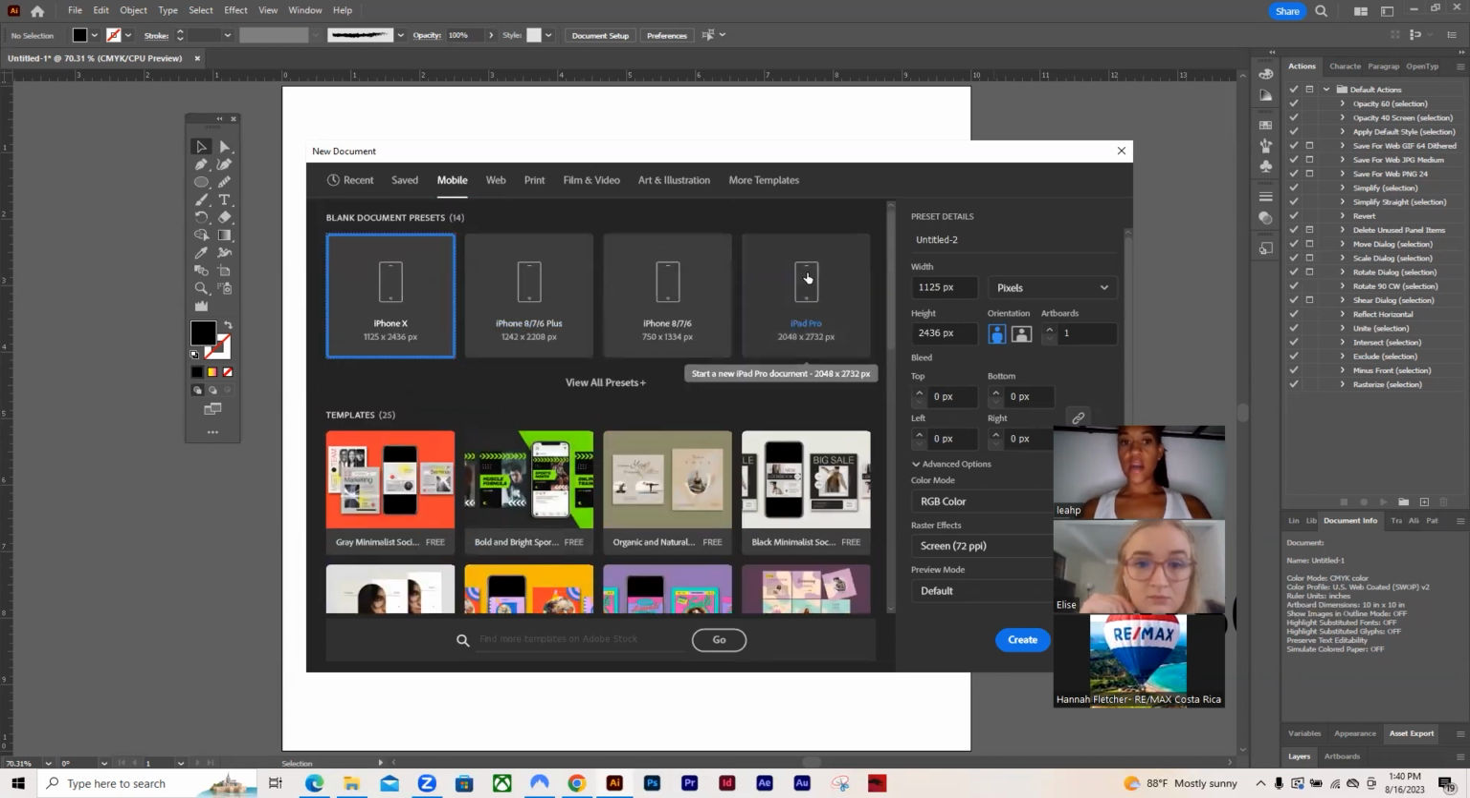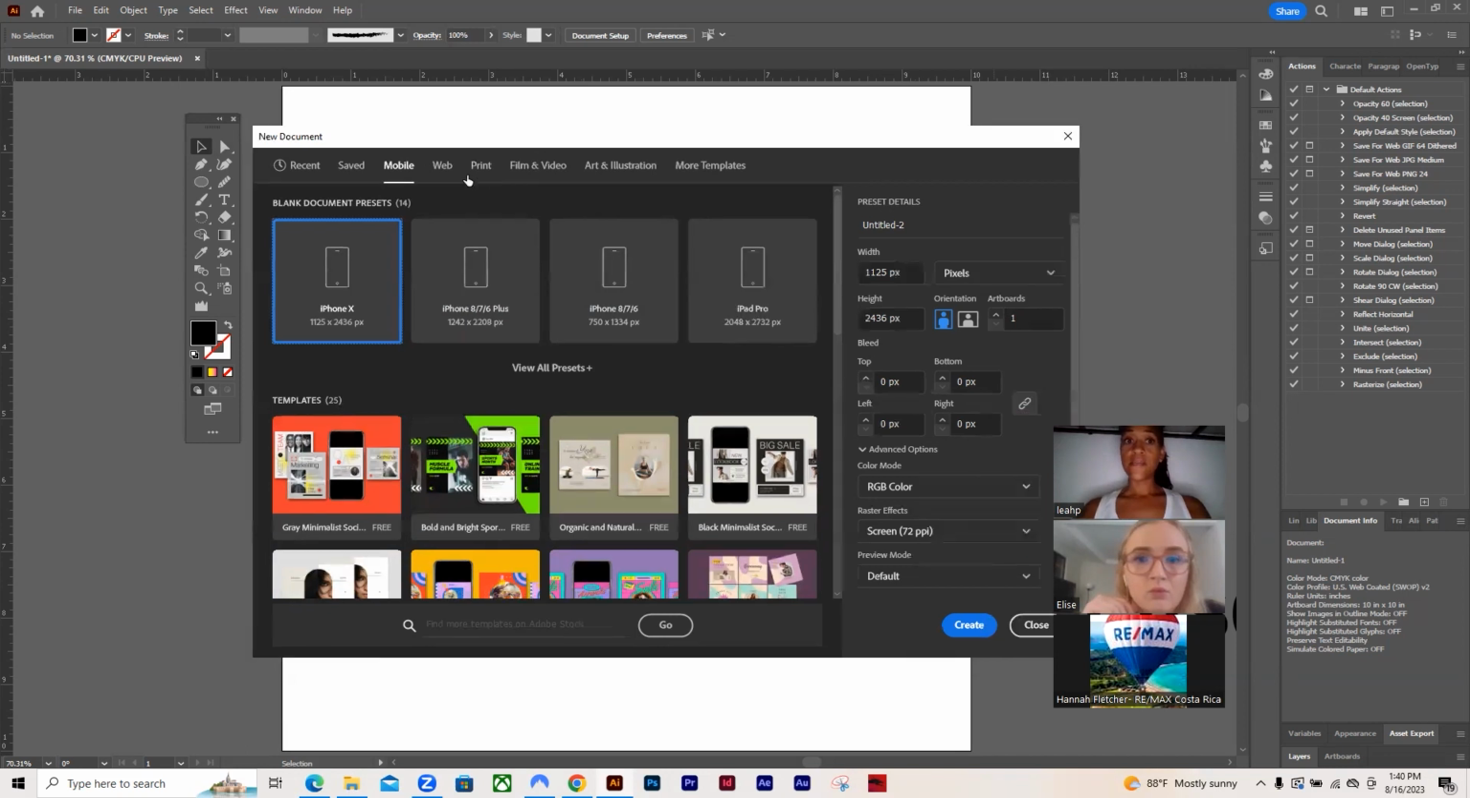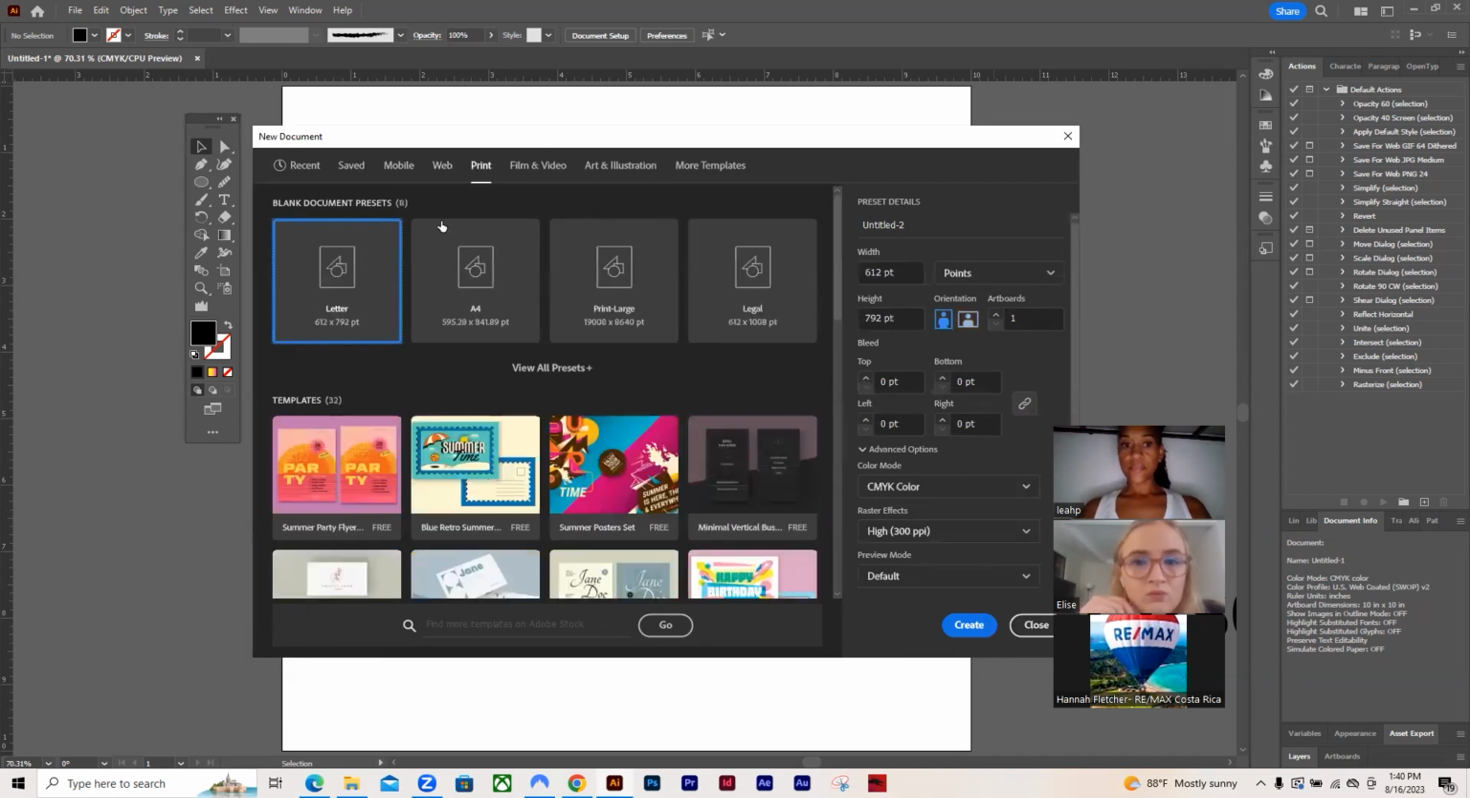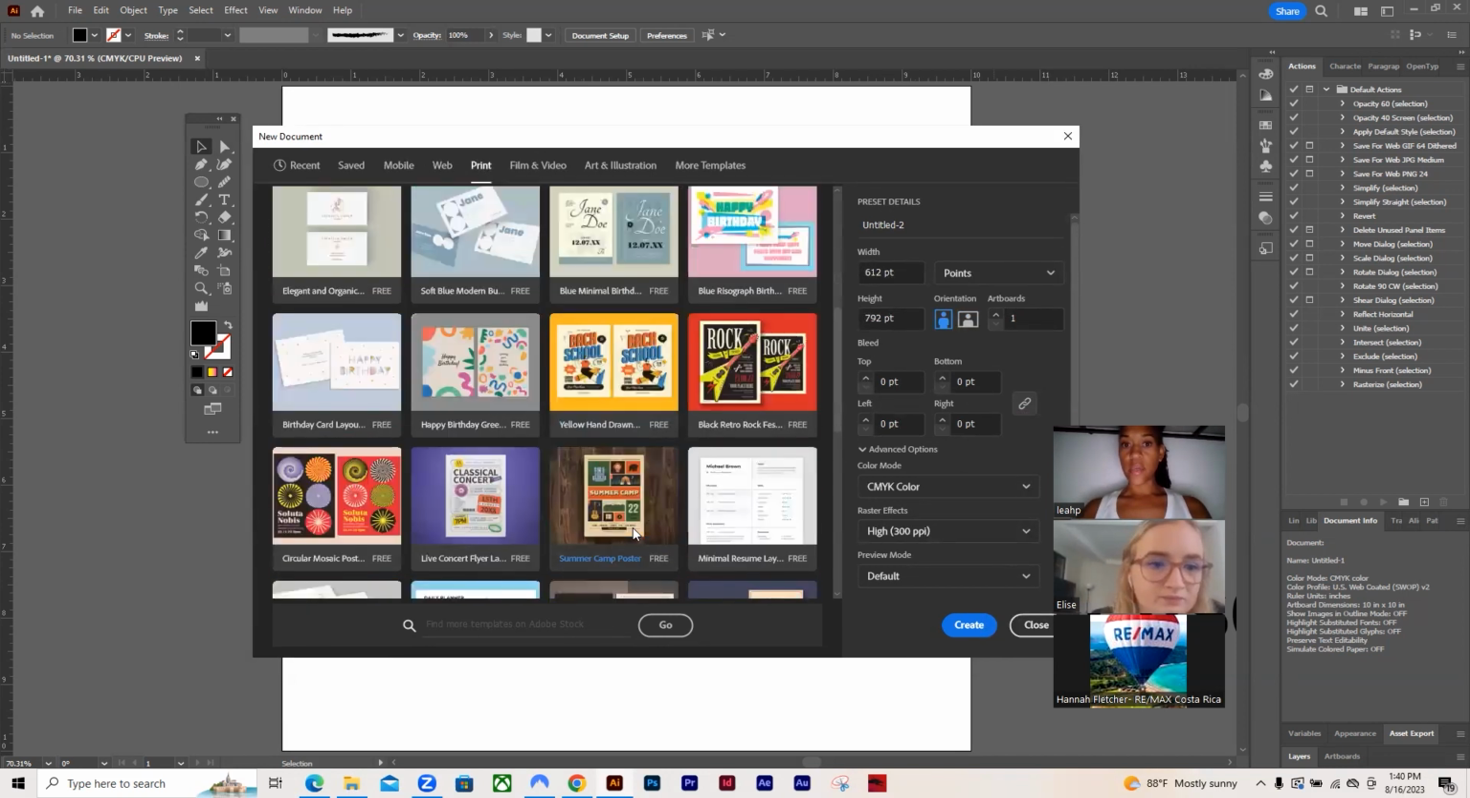Now, for me, I'm not a huge template girl because I like to create something, but sometimes it gives you ideas, and that's okay to start with ideas. So let's go to print, and we're going to pick one of these templates, okay?